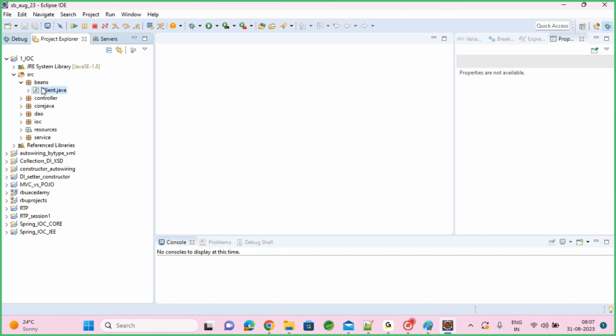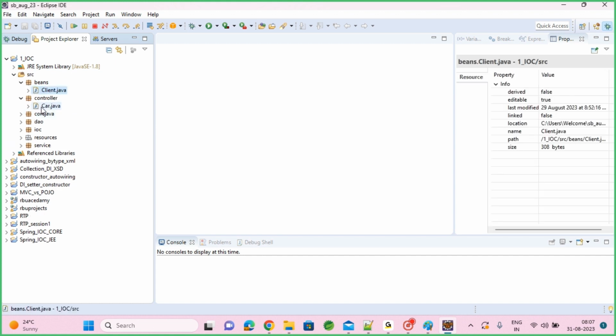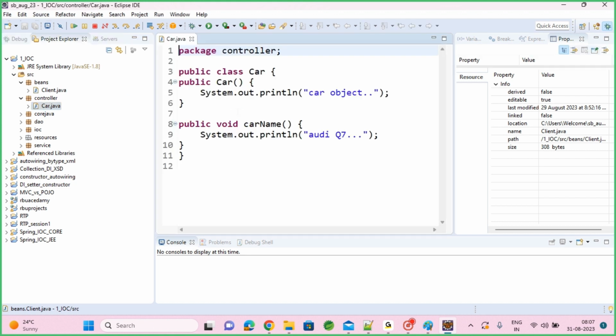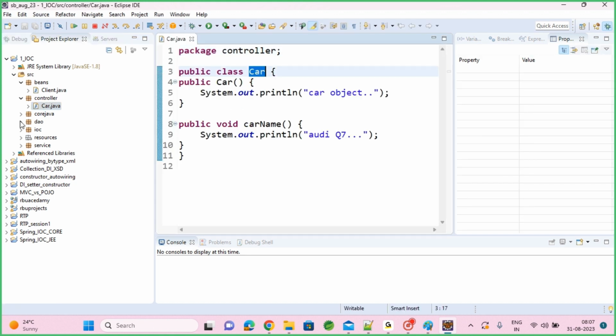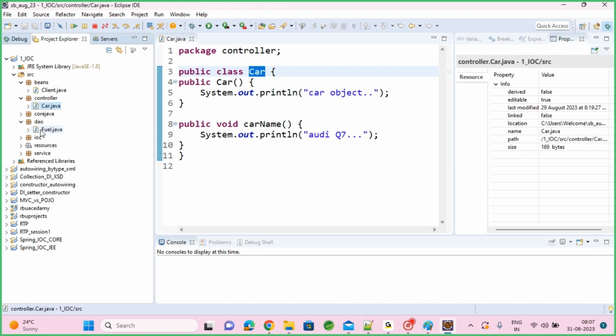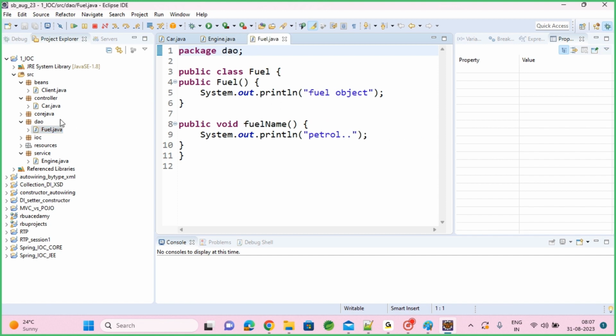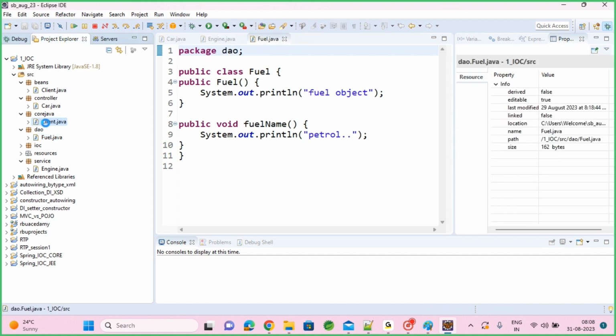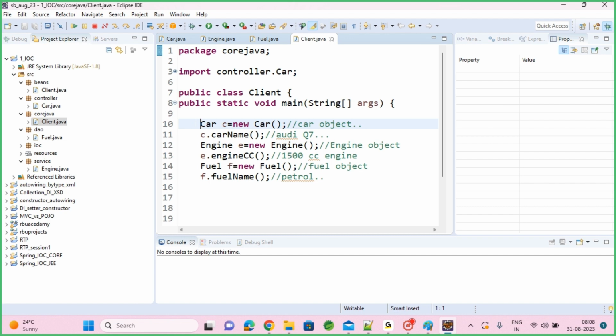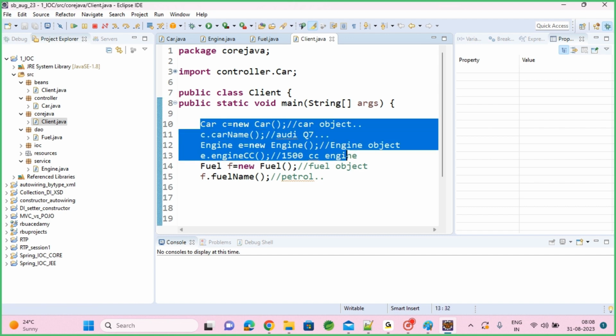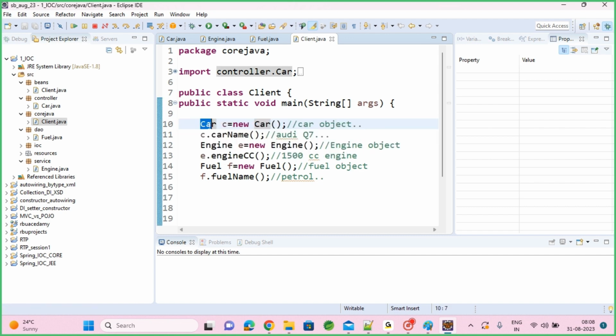I created multiple classes. Car is a controller. This was our first example. Car is my controller, engine I have here as my service, and fuel is my DAO. In core Java, we used to create objects directly using the new keyword, and we call the methods. We create the car object and call car class methods.